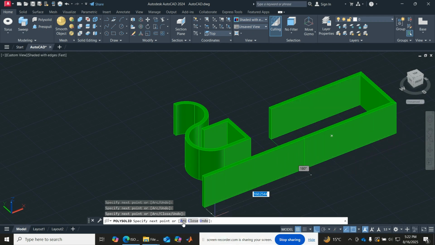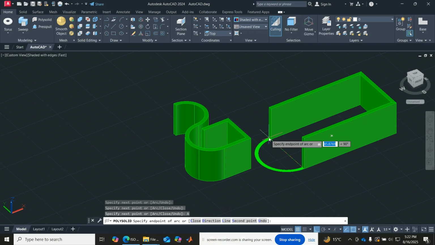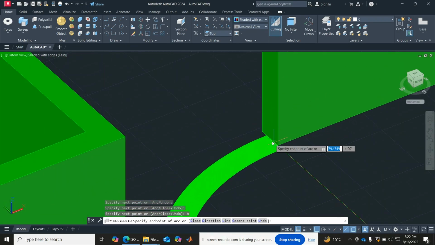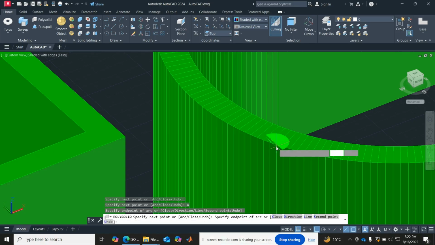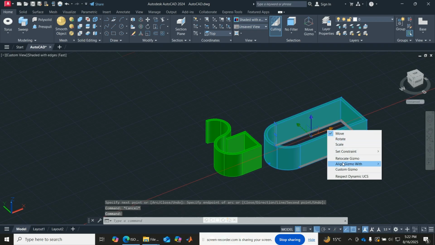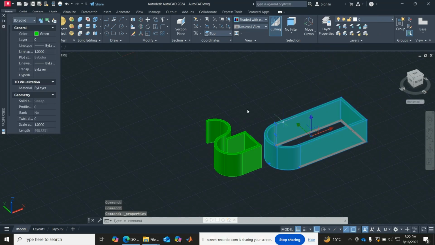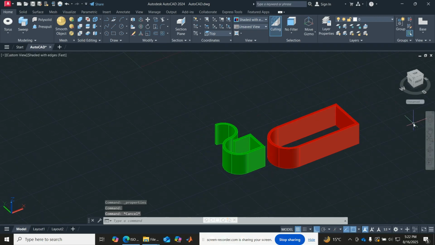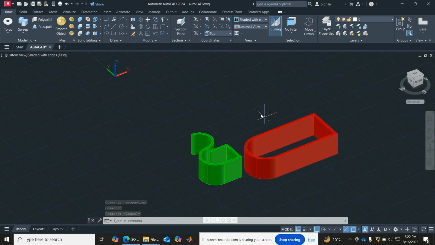Hapa ukaklik A for arc, ukasema endpoint ya arc ni pale kwenye kona pale hapa hivi, au hapa katikati ta, then enter. You see, you have Polysolid like that. You can right click, you can change its properties, you can give it color, etc. Yeah, so that is Polysolid.